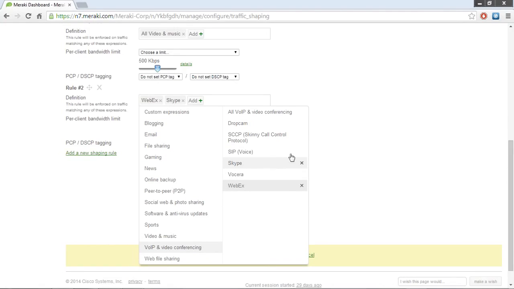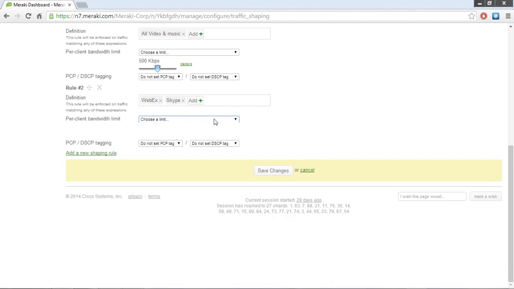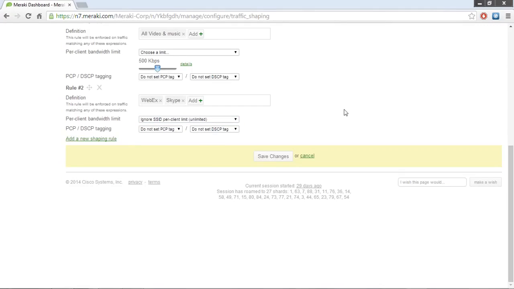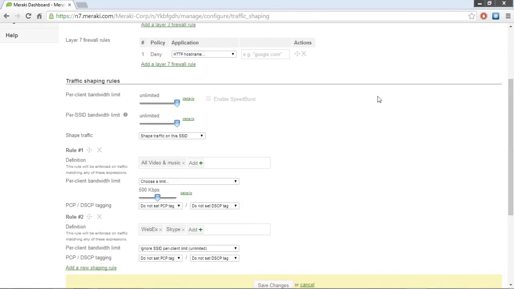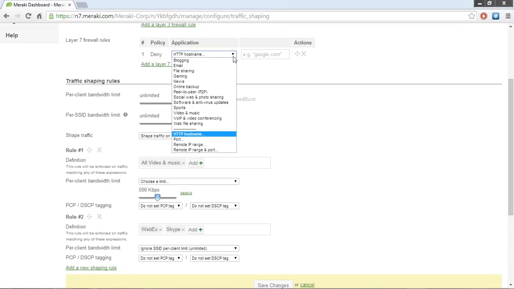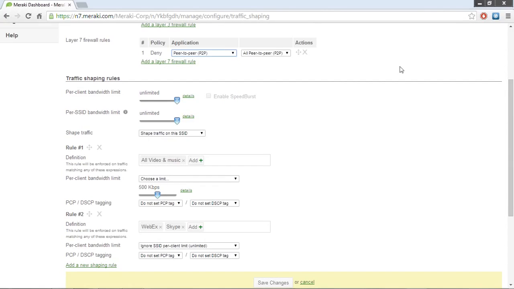I'll select all video and music, and then I'll select a limit of 500 kilobits per second per user. So each device that connects is only going to be capped at 500 kilobits per second when they're using these video and music applications. The implication of that is maybe someone can go in and stream a standard definition video clip from YouTube or listen to music, but they're not going to be able to go into Netflix and watch a full length HD movie at work and use up all the bandwidth.